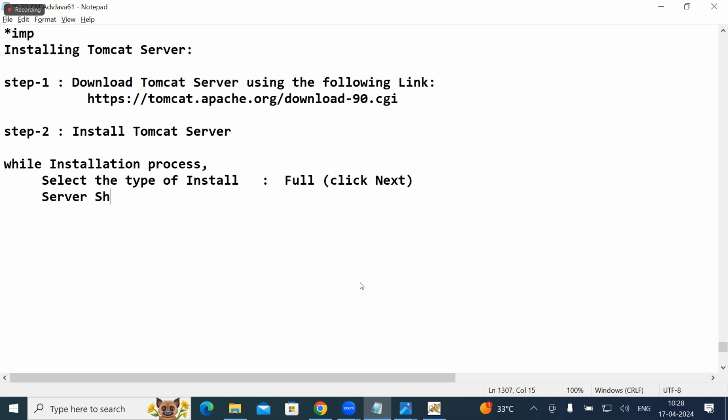Server shutdown port. All of it, take the port number as 8089. Take a common port number to make your server run. That's all. I am making your server run. That's all.